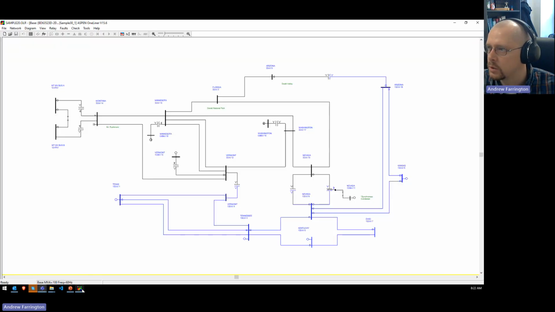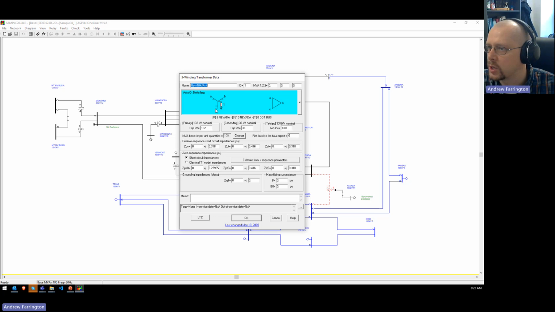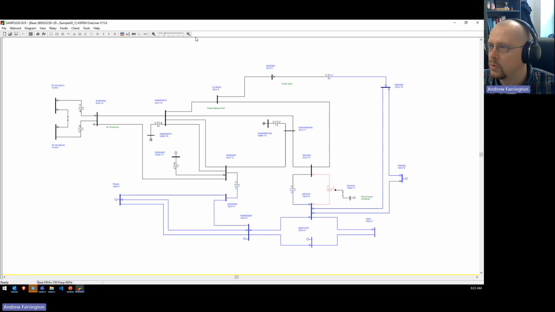You've got different winding selections for three winding transformers. So this one happens to be an auto transformer with a delta tertiary, but you can also do Y delta delta or YY with a Y tertiary or YY with a delta tertiary, etc. So you just pick your winding configuration and then model your impedances.